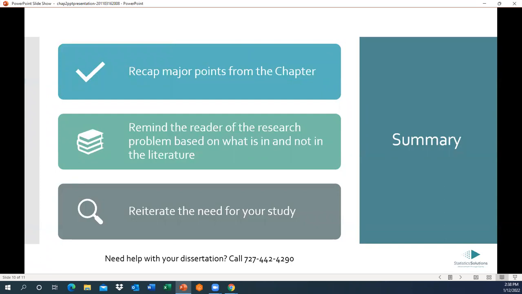So the summary for the lit review is kind of like other summaries, but it's also a little different in the sense that you want to recap major points from the chapter, right? But you also want to, since the lit review is kind of a big argument for conducting your study based on what's in and what's not in the research, hit that hard at the end of the chapter, in the summary. Remind the reader of the research problem, based on what's in the research that you just reviewed and what's missing, and that's where your study is going to fill that gap. And restate the need for your study.